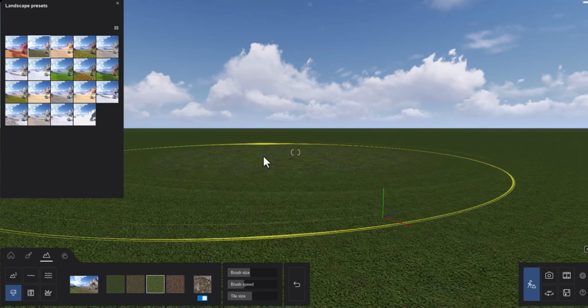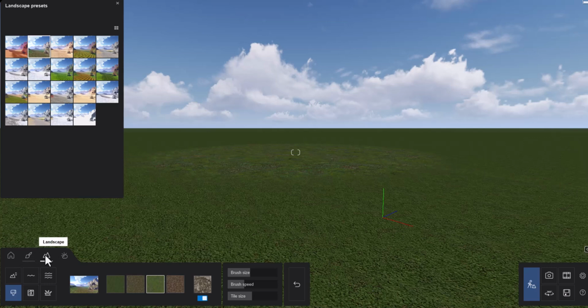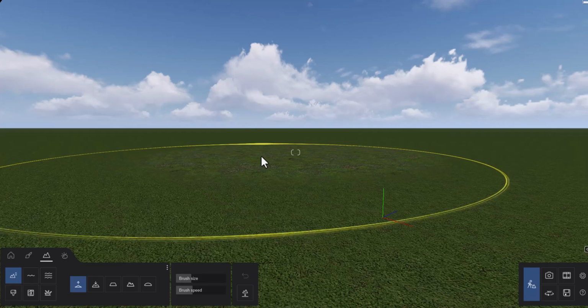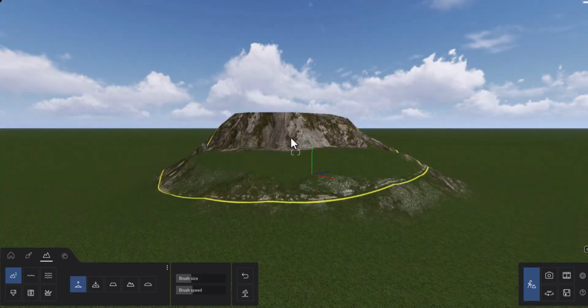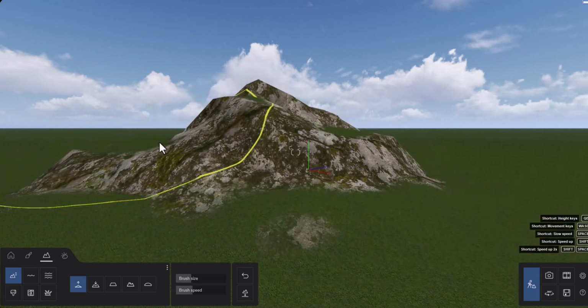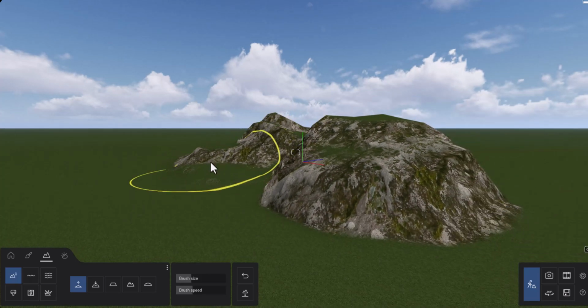Now you can see this is getting created, and now I'm going to adjust the height here. I want the height to go up, so you can use this raise icon here, and your height will go up. If you click on lower, your height will reduce. So I'm going to click, and you can see we have quickly created this environment here, and you can create your mountains here as per your design.